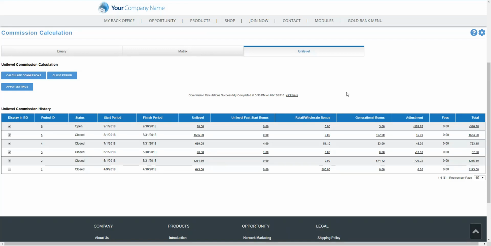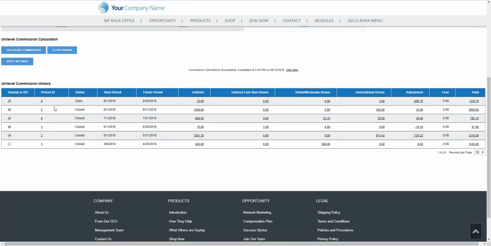And then we went over how to calculate commissions, how to display an office, and a little bit what periods are. So the start and the finish period, when you're calculating commissions, it's going to look for all of the orders between September 1st and September 30th and pay them out to people who have met the rank requirements to earn commissions. So let's click on the period ID 6 and we'll look at some distributors who've earned some commissions.